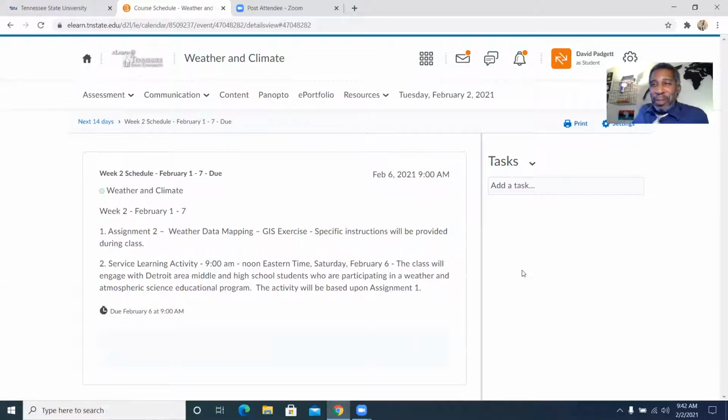Anyway, so this week, our mission is to complete this weather data mapping exercise, and we might have to make some adjustments, perhaps not. And so hopefully we will be done in time for us to, again, engage with the Detroit area middle and high school students. So as you know, a portion of this class is service learning.